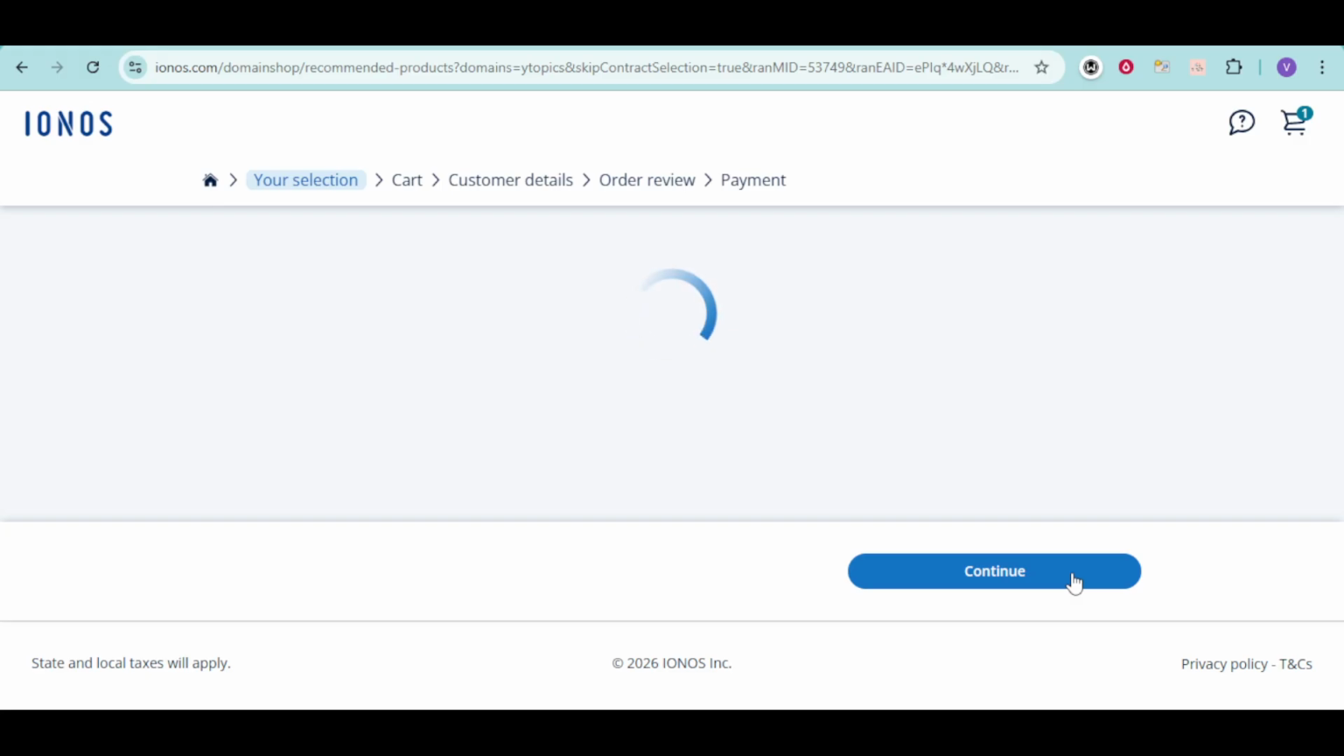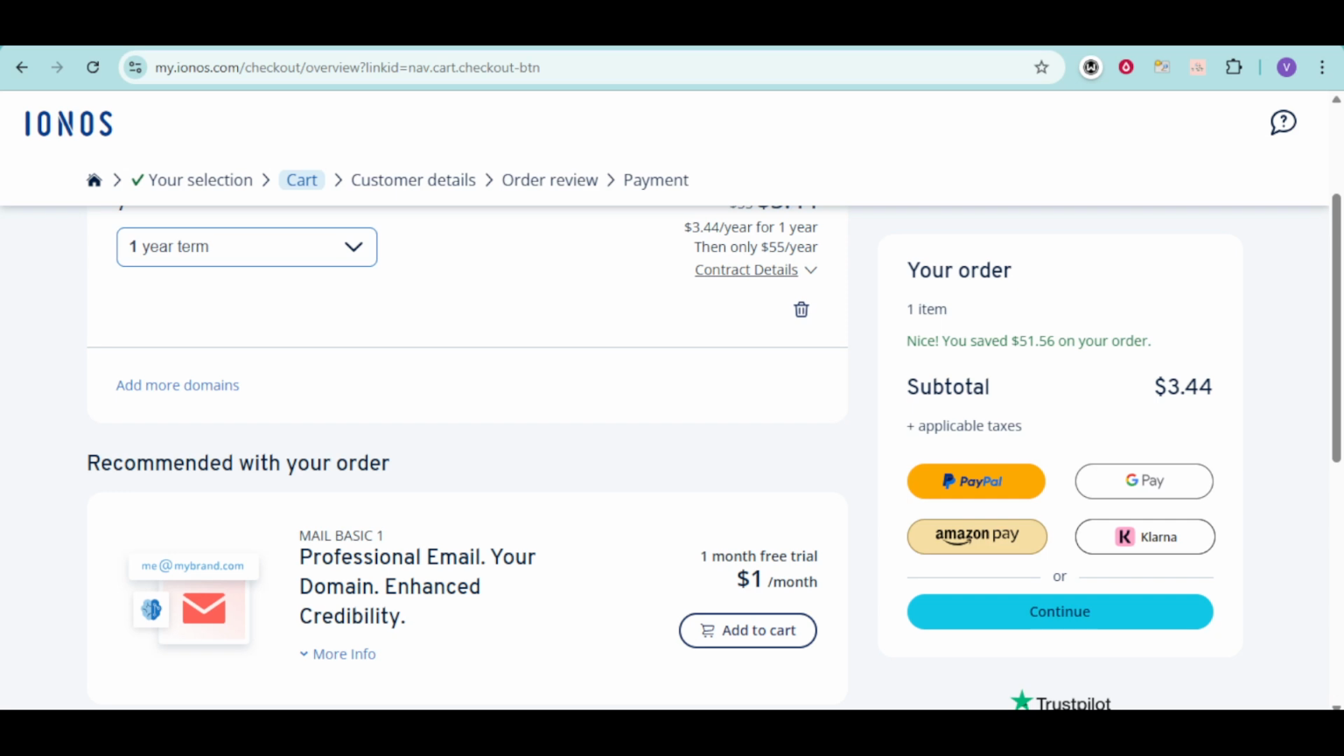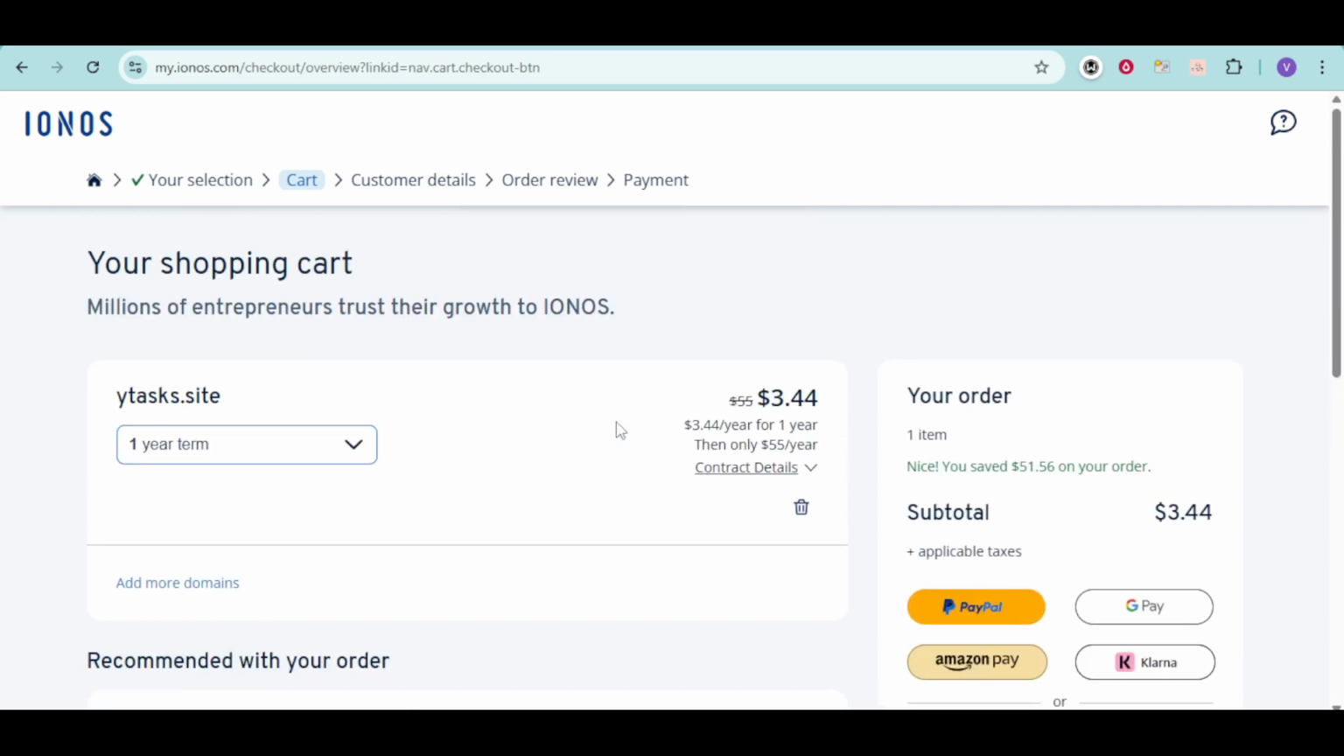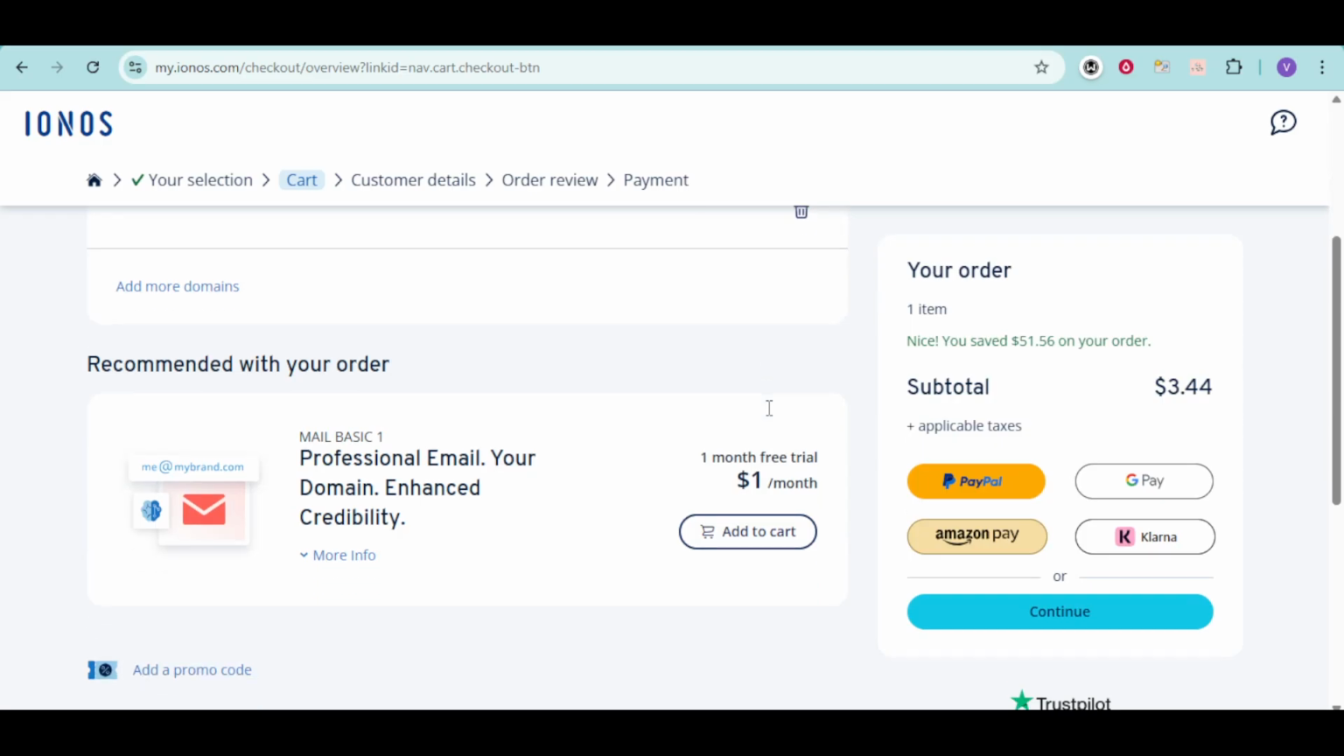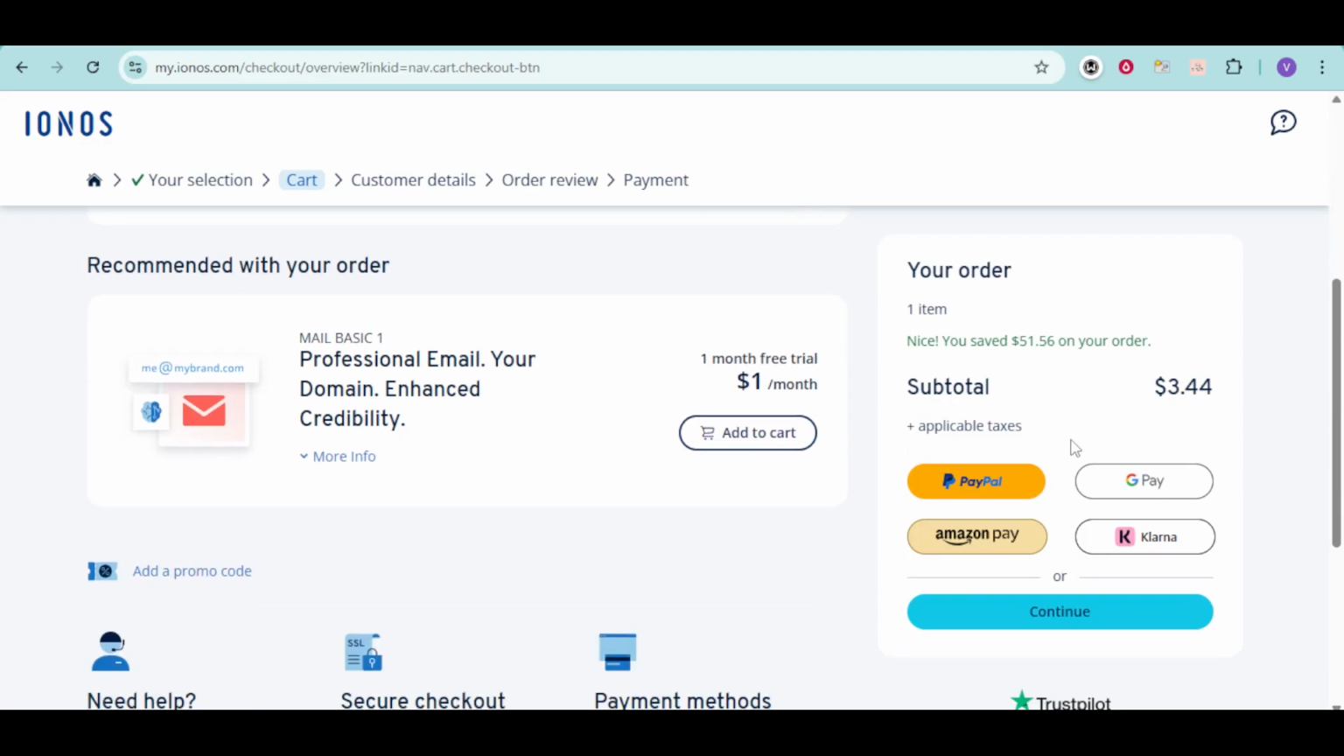Next, you'll either sign in to your existing Ionos account or create a new one. Then enter your billing details and payment information as requested. Before you finalize everything, double check your order summary one last time. When everything looks correct, confirm your purchase. Once checkout is complete, your domain is registered to you through Ionos. You'll usually receive a confirmation email, and from your Ionos account dashboard, you can start managing your new domain, connect it to a website, or set up email addresses.